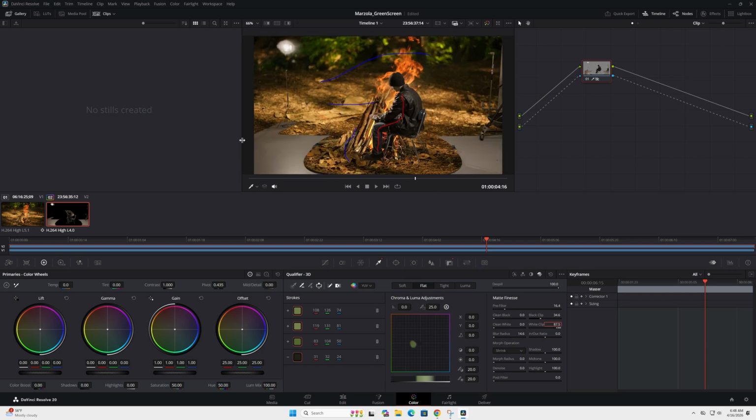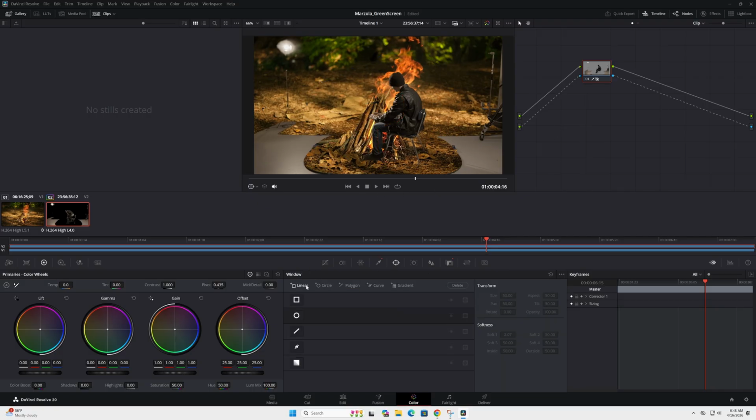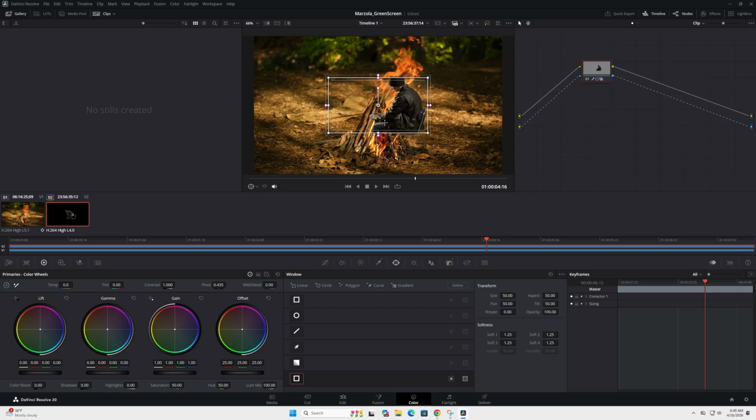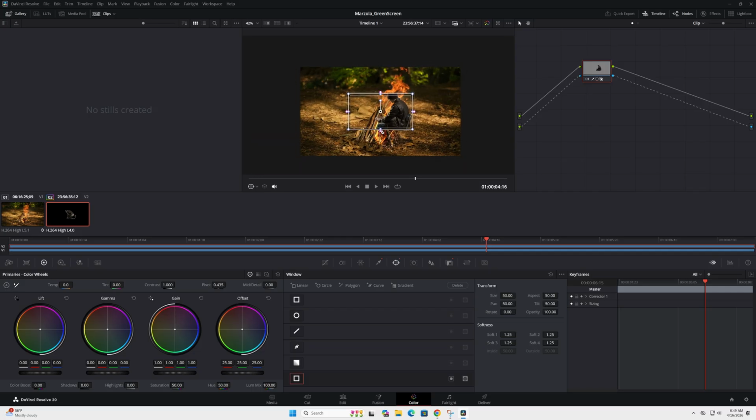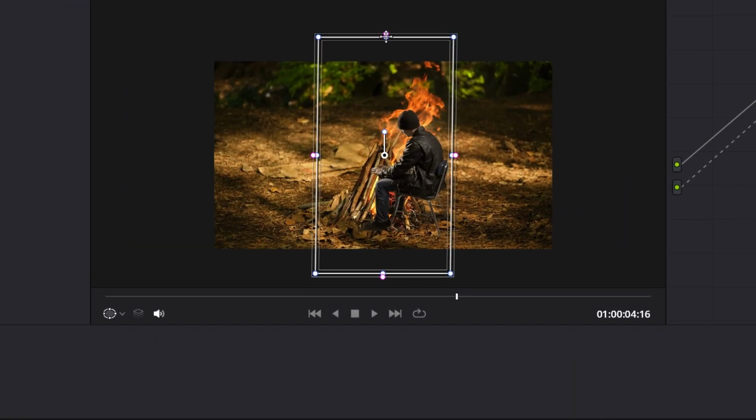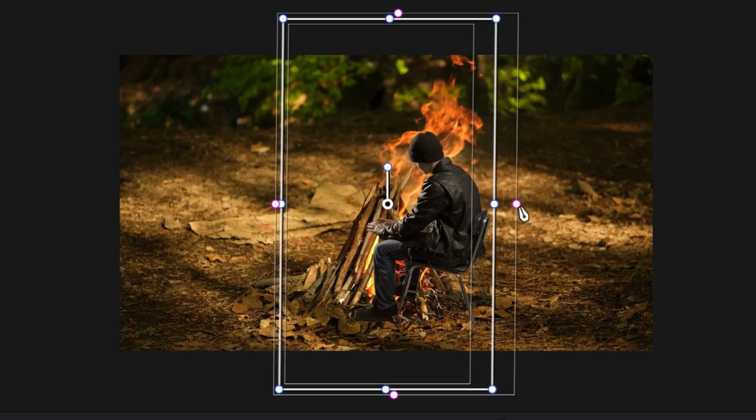Now I need to get rid of this side and this side because there's no green there, so we're not going to be able to get rid of it. So I'm going to make a mask. I'm going to click on this. I'm going to click on linear. And then I'm just going to draw this box or adjust this box so it's around the green part of my image.